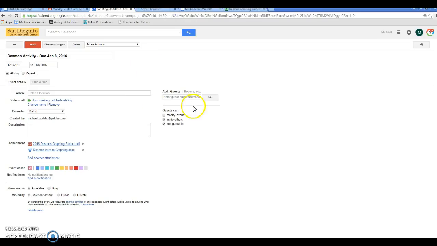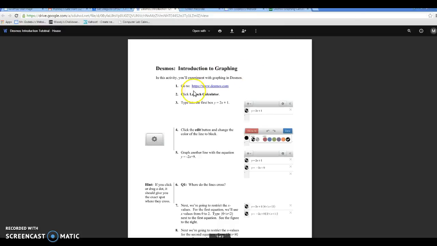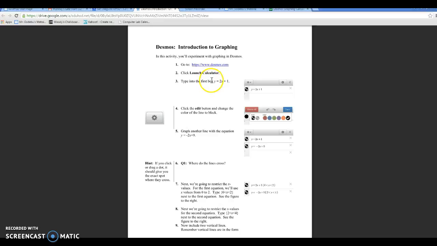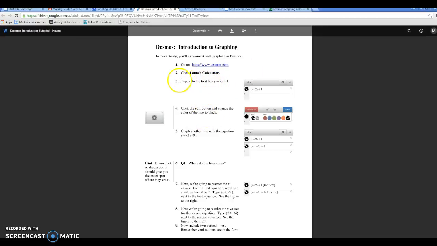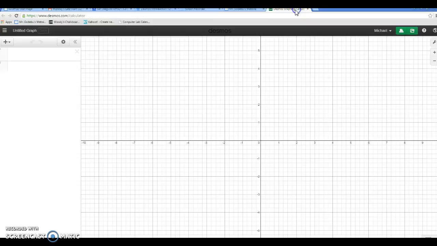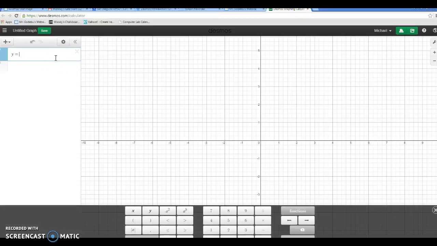But what you're going to do today in class is you're going to use this to teach you how to use the program. So this is right here. Basically, you're going to be creating a little design using this graphing calculator online. And step-by-step instructions, you're going to literally just type everything you see here. You've already launched the calculator, and now you're going to type into your first box this equation, y equals 2x plus 1. And I would do the same thing, y equals 2x plus 1. And you can see that it has a y-intercept of 1 and a slope of 2.